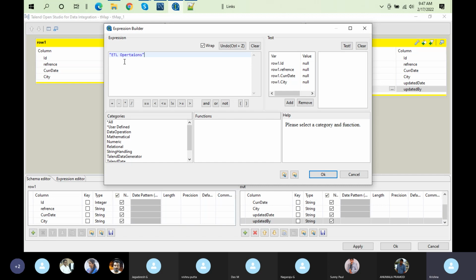So whenever a business queries an application or a database, they can see that ETL has loaded this data. The ETL team has updated this data. So this user updated by is a kind of username. Here you are going to get your username.